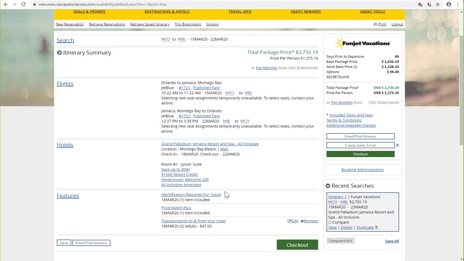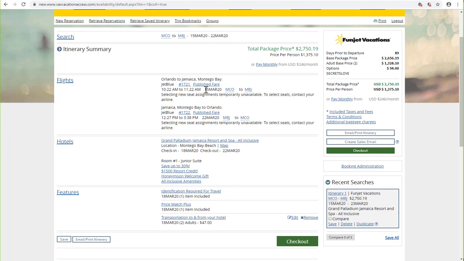So let's take notice here though. We have our flights on the 15th through the 22nd, and our hotel the 18th through the 22nd. So it doesn't look any different as far as your air, hotel, and features summary goes, or your checkout page, or your booking. It's just the dates are offset.